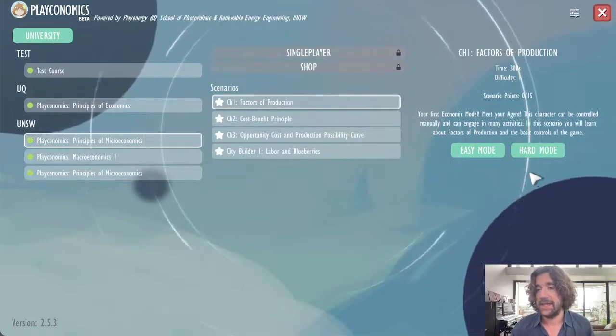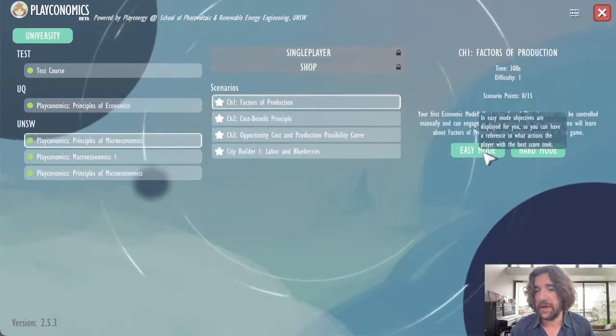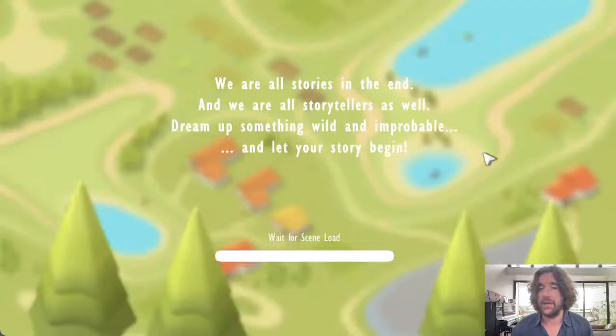In this case, the easy mode is simply giving you a little bit of an indication of what are the objectives that you need to achieve. It's just a bit of breadcrumbing to help you out with that.